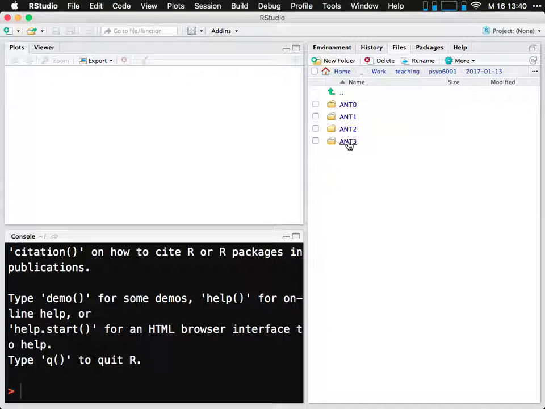So it's the ant 3 that we want to deal with. Oh, no, it's not. That's something different. Ah, that is also something I need to do.